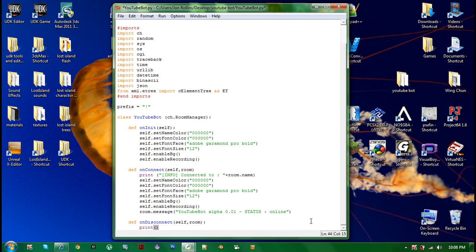So when it's disconnected, we want it to print to the console something, and I'm just going to do what I normally do, info. So we'll say disconnected from, and then space like that, and just do room dot name. Okay, so there's that again. And then on disconnect, we're going to just do that. Alright, so when it's disconnected, we want to do that.